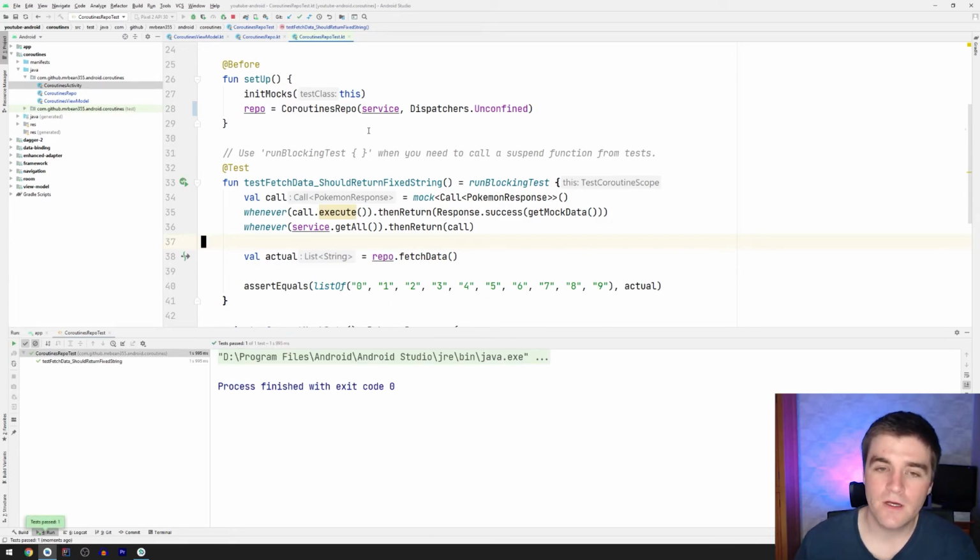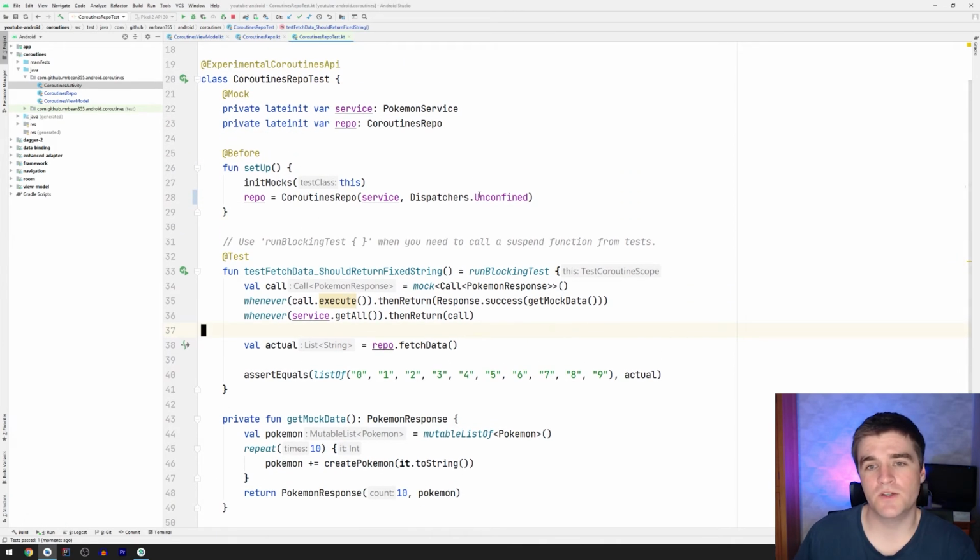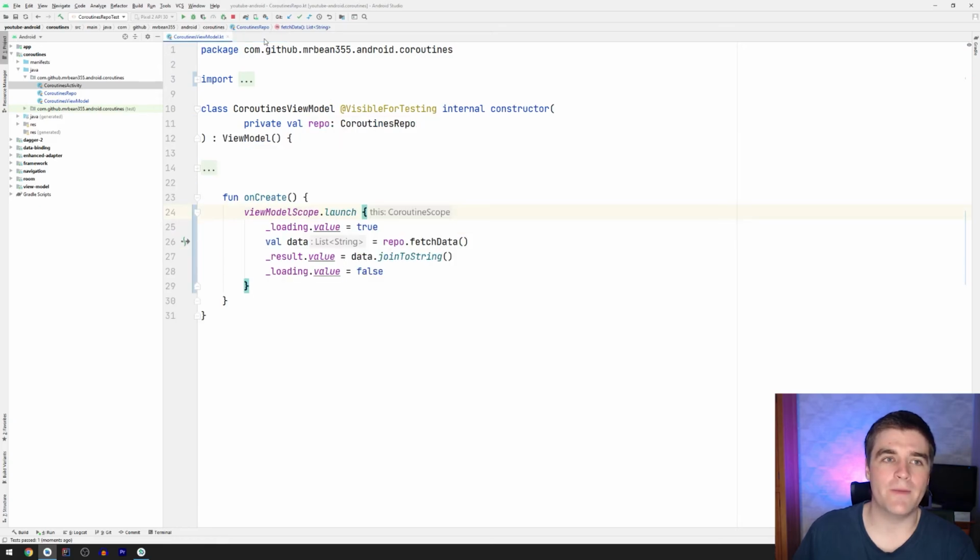Yes, there we go. All green and all happy. So the important things from this one was using the unconfined dispatcher and wrapping it in runBlockingTest when you need to call a suspend function. Alright, all happy there, so let's take a look at the ViewModel's test now.